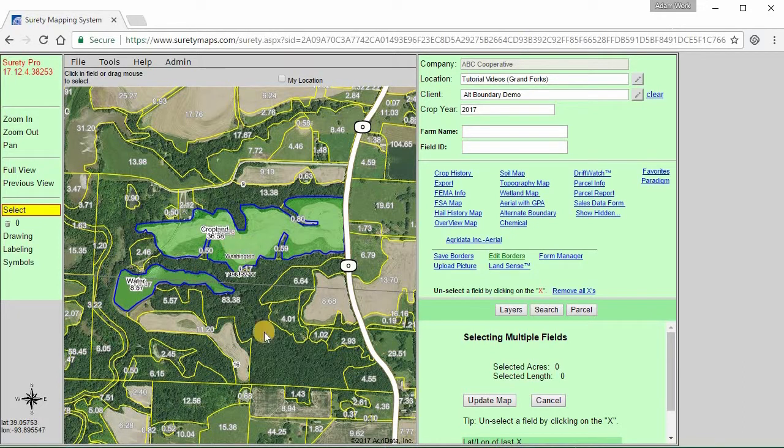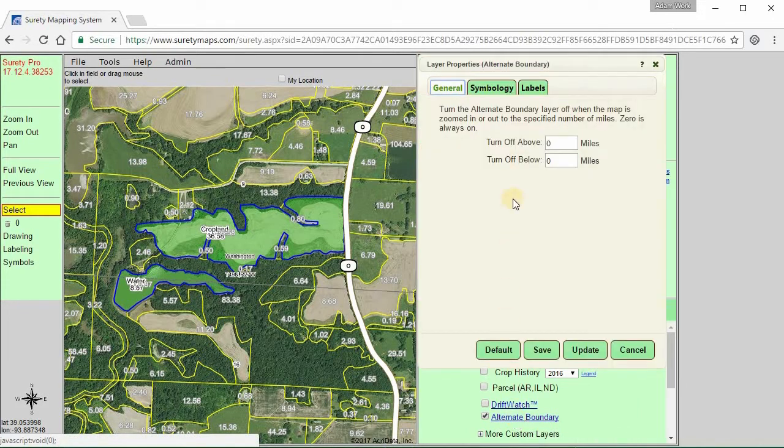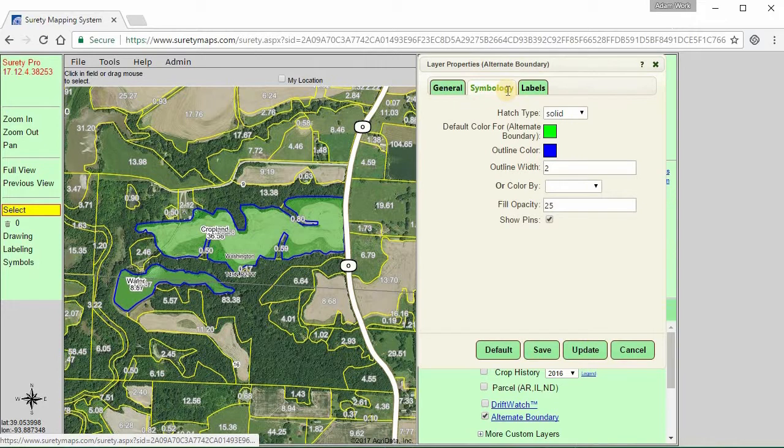So now, since I have two set up, I'm going to go in and click on my layers button. And we're going to find the alternate boundary option, which should now be checked and in your layers. Click on the link itself and switch to the symbology tab. The one we're going to be paying attention to right now is this color by option. If we click the down arrow, we can click on color because we want to color it by the attribute color that we set up in the form itself.